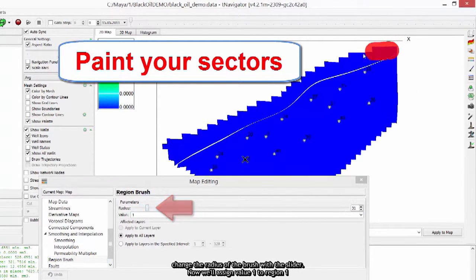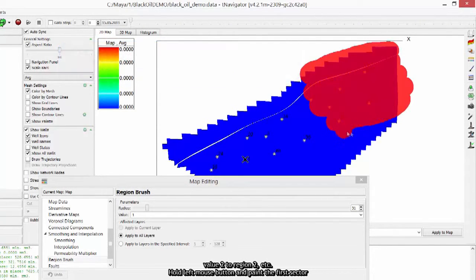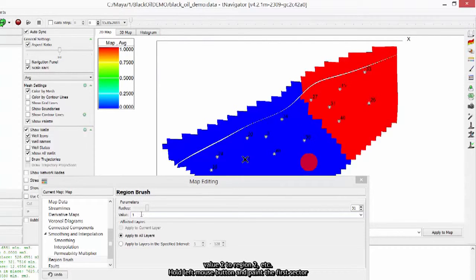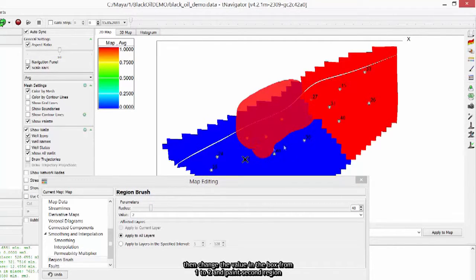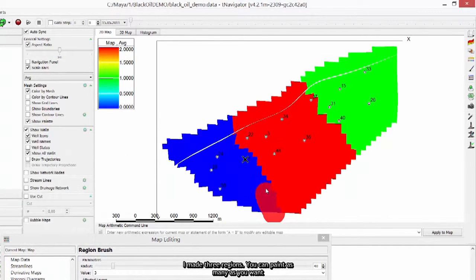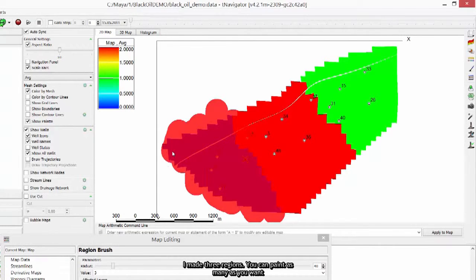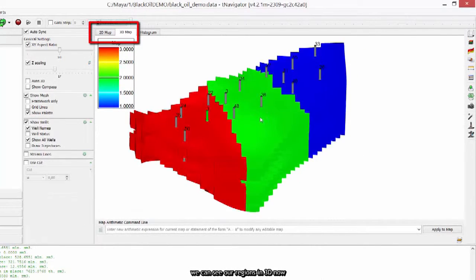Now we'll assign value 1 to region 1, value 2 to region 2, etc. Hold the left mouse button and paint the first sector. Then change the value in the box from 1 to 2 and paint the second region. Then use number 3. Now, I made 3 regions. You can paint as many as you want. We can see our regions in 3D now.